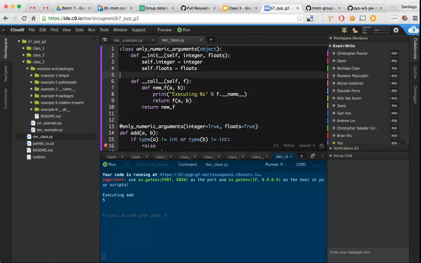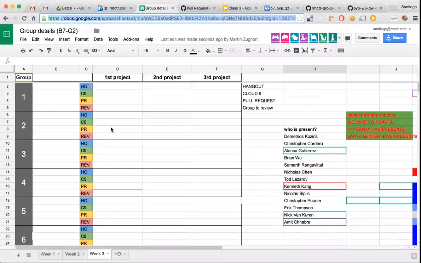Okay, so questions? Martin is creating the groups right here, so just get to work.